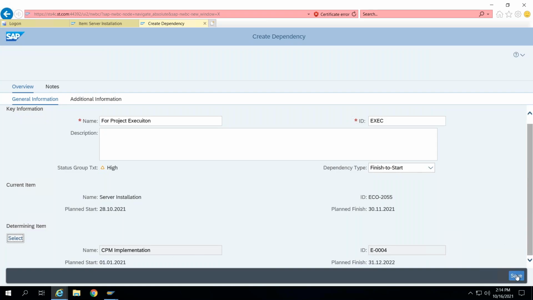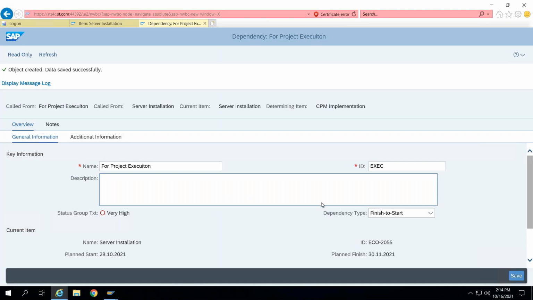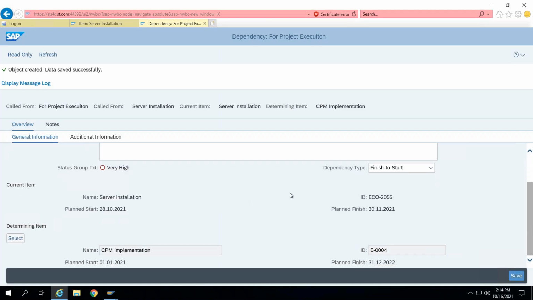So now I can save it. This relationship is just creating a relationship between the two items. This is a dependency of type finish to start between this item and the selected item here. So let's say you are saying once your proposal finishes, only then are you going for CPM implementation.